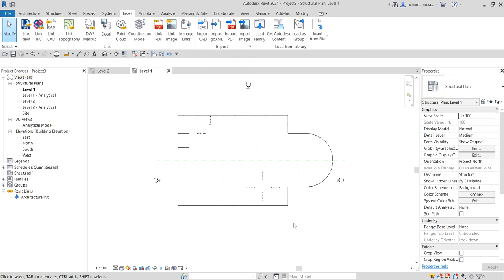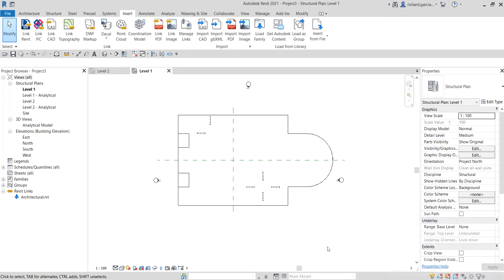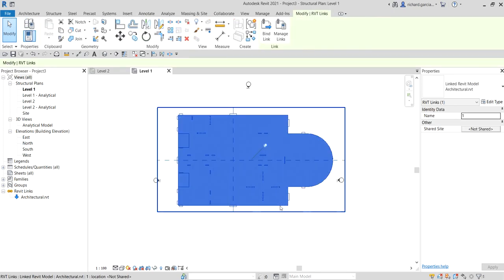Just in case you are wondering why I cannot select my link model that is pinned, it's because this one is turned off. Any elements that you pin, and then you turn this off, you will not be able to select. You see, I can't select because this is a pinned element and the pinned element selection here is turned off. If I turn it on, I click that, I will be able to select this.